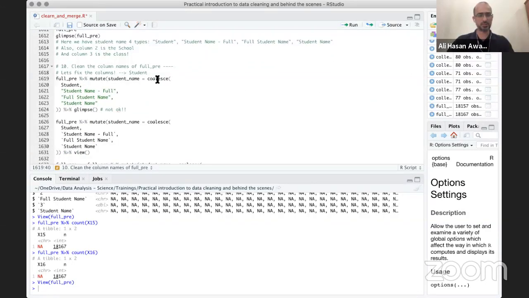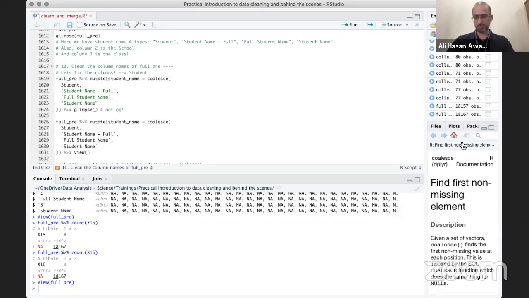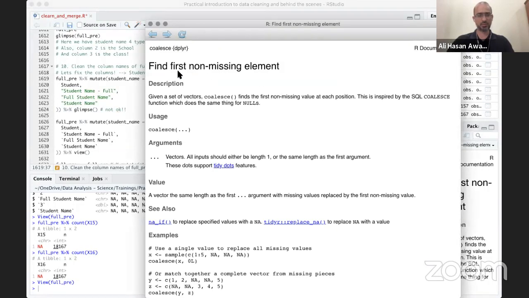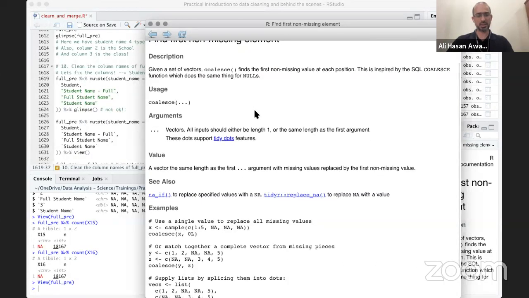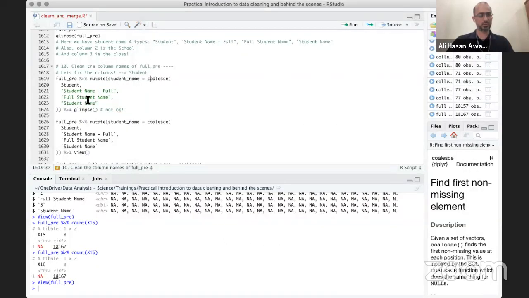There is a function called coalesce. Find first non-missing element. Find the first non-missing value at each position. This is inspired by the SQL coalesce function, which does the same thing for nulls. So I'm using it to find all the ones and make a new column called student name. I'll mutate a new column named student name, and I'll put in it student name full, student, the column that I found for the students.